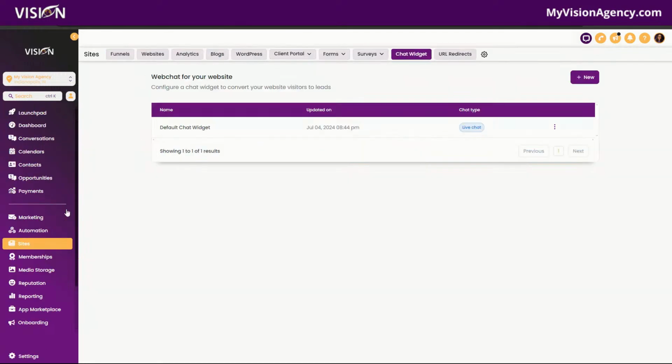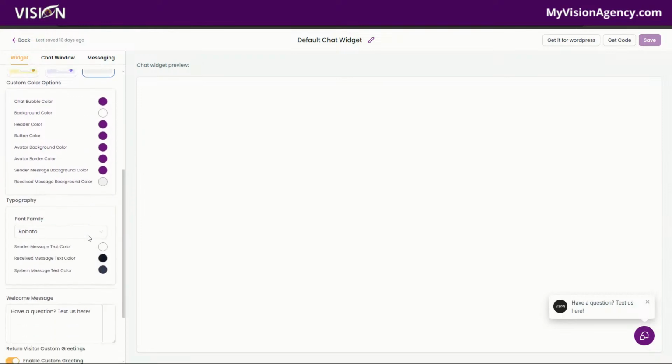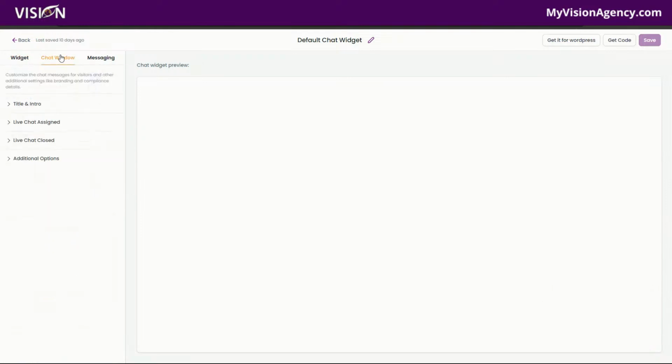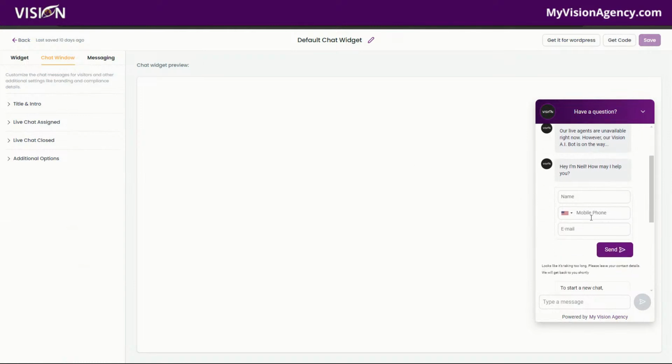And when we go to sites and chat widget, you'll see there's a default live chat here. And of course, we can customize this as we wish with our own branding and all of that. And what we want to do once this is all customized is add this to our website so that the AI bot is going to respond to all of the questions that someone asks, right? We're going to collect the lead information that's going to go into our system. We can trigger workflows and things to take place, but we want to have this conversation here inside the chat.